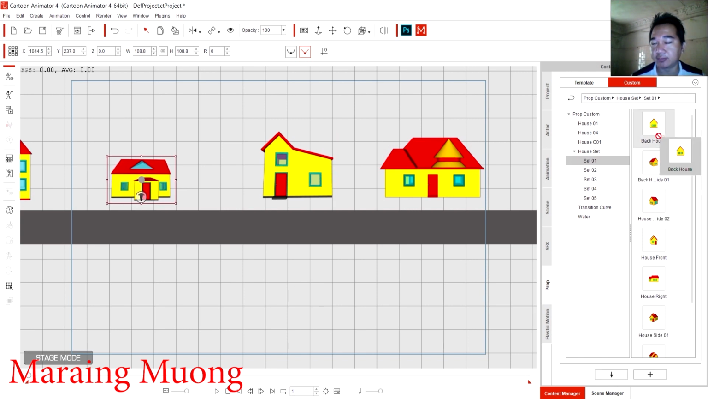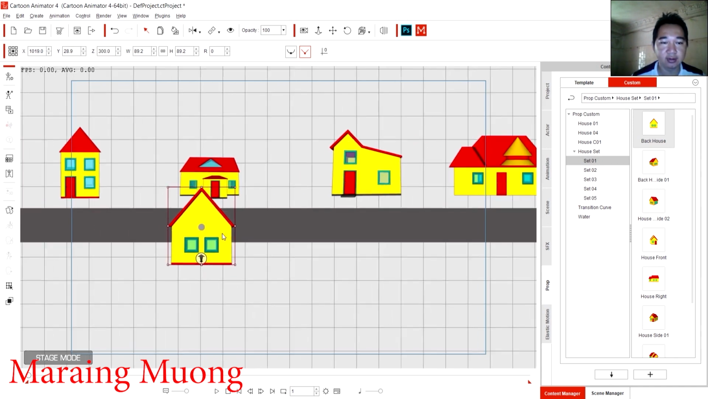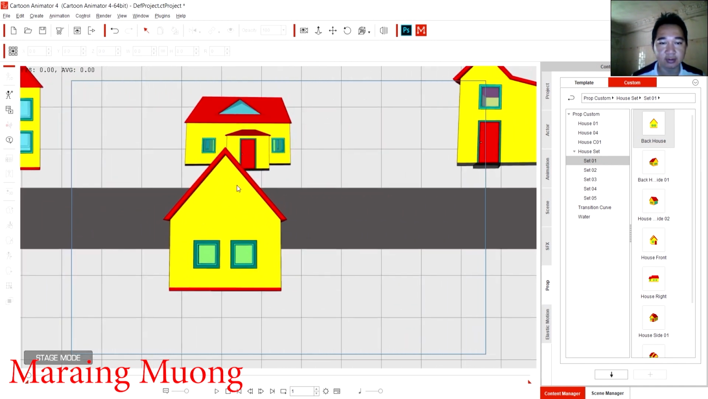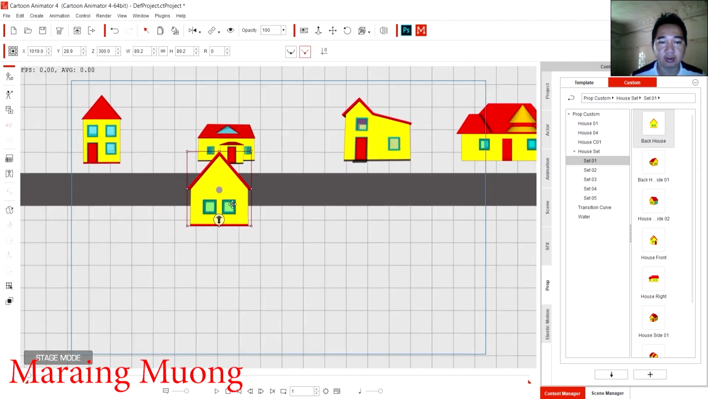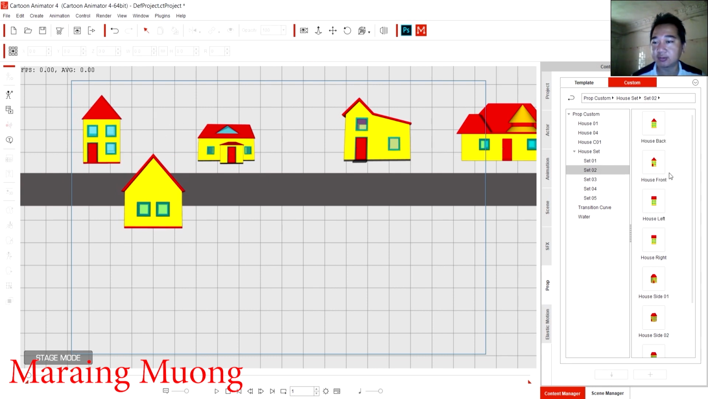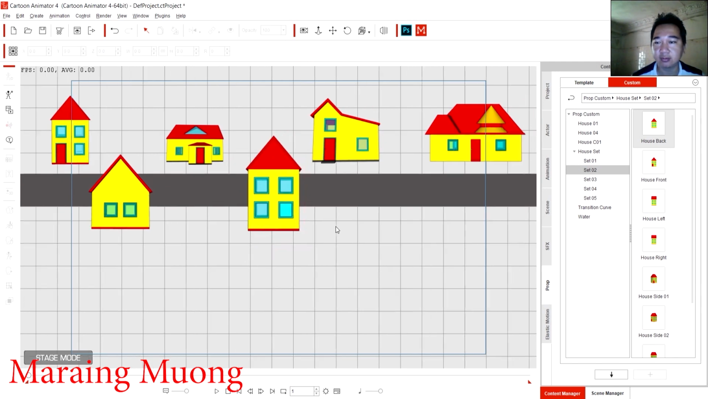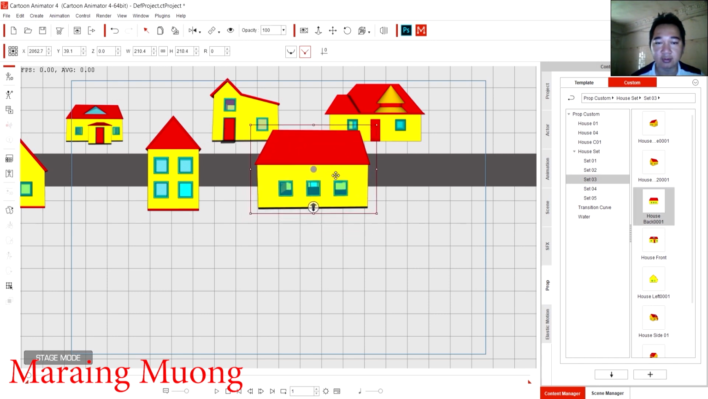And for the back house, I can put another side of this wall like this. So for this I use plus 300. Then I zoom in so it looks like this. You see the perspective is rotating like that. I use this one. Back house, this one. Set 3, back house.